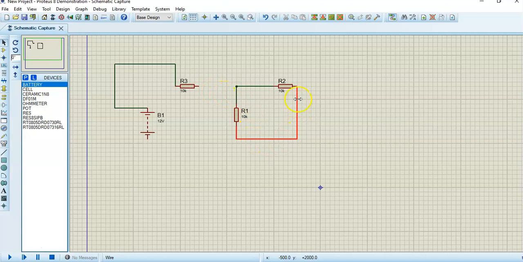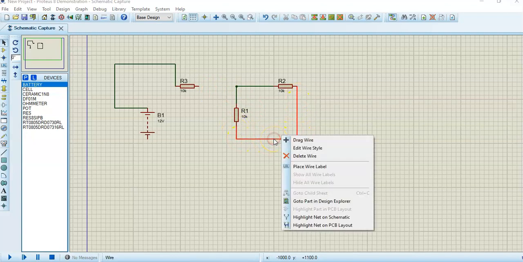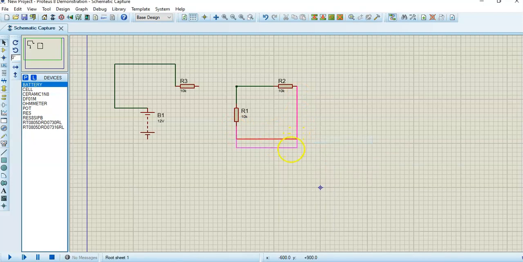So when you select this connecting wire, it changes color to red, and then right click, you get many options here. You can drag the wire, so you can see you can drag it, you can do like that, or you can delete it. Okay, so I'm going to reconnect this.